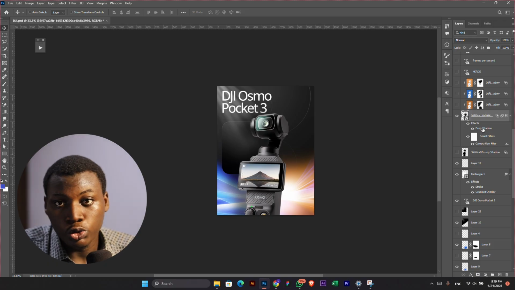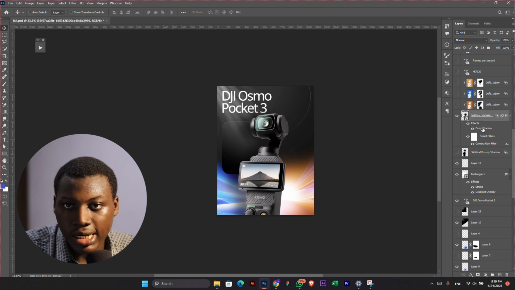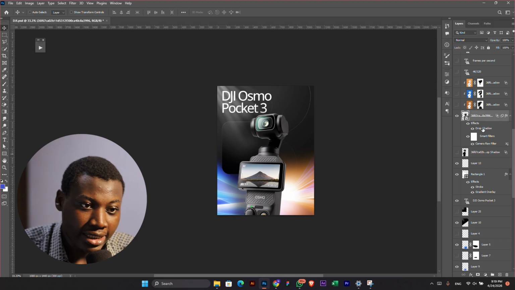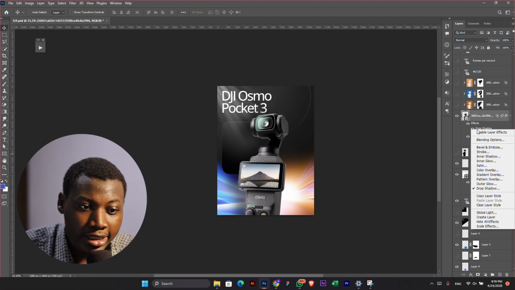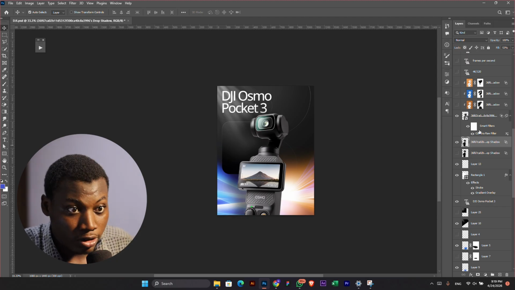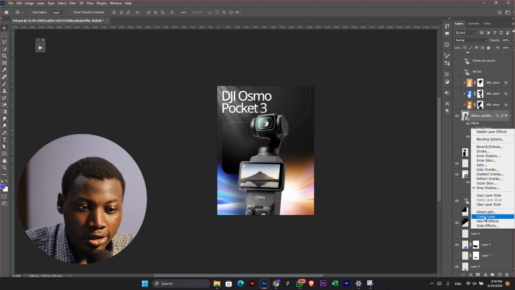And then I'm going to do something that I usually do a lot. I usually separate the effects and put them on new layers so that I can edit them individually. So I'm going to right click on my image right here, and then click on create layer. Let me do it again. I'm going to right click on the drop shadow right here, and click on create layer.